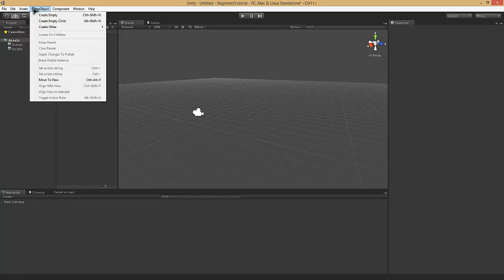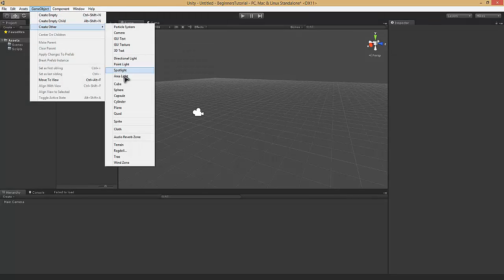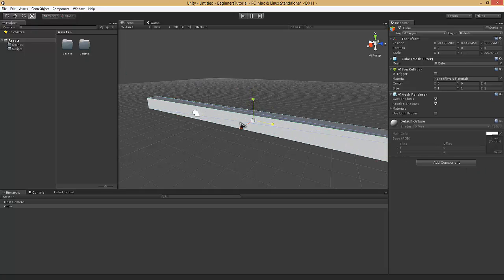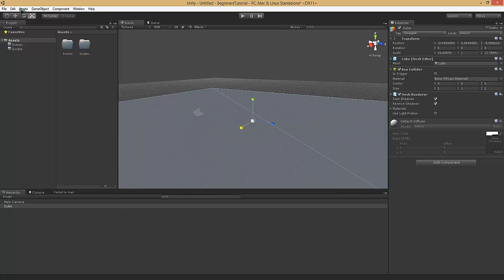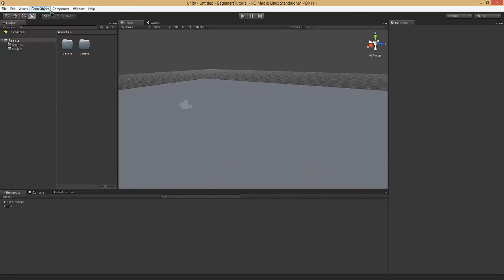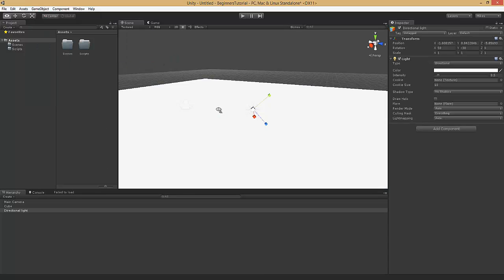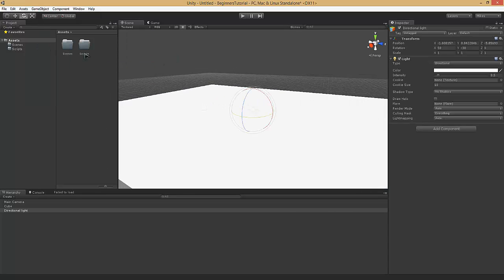And now if we go up here to the top, click on Game Object, create Other, Cube. Very simple so far, very easy. Now we have a cube for our floor. If we go ahead and go to Game Object again, create Other, Directional Light, we now have light in our scene, and it's a little too bright.